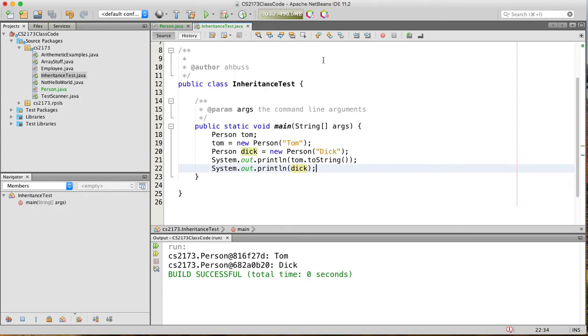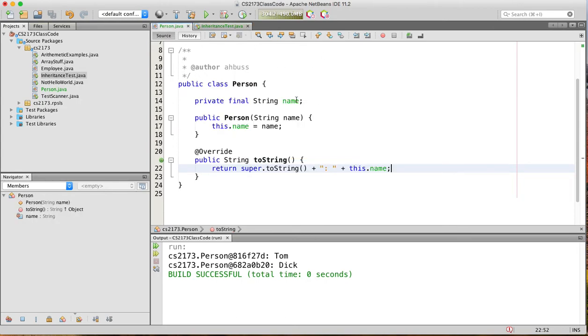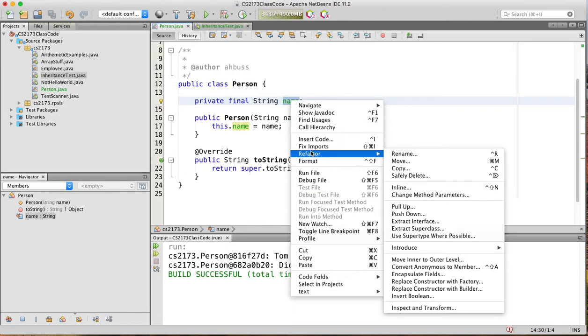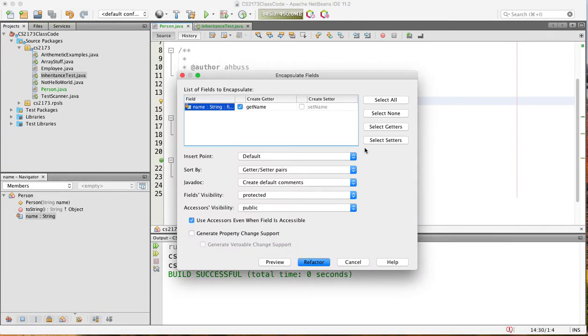Because now, here I haven't defined a setter. A setter wouldn't make any sense because I've set it once and I'm not going to be able to set it again. But it would make sense to define a getter. So I'm going to define a getter, and remember how I do that is I say refactor, encapsulate fields, and now it doesn't even let me select the setter. Why? Because it's final.